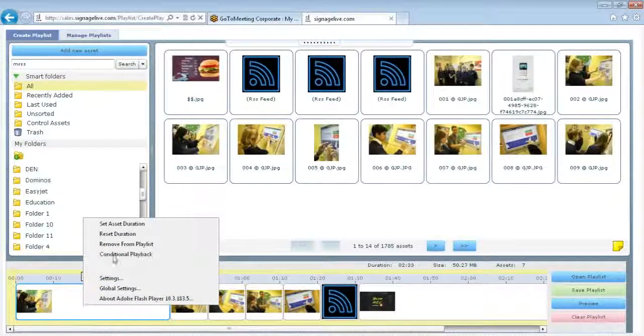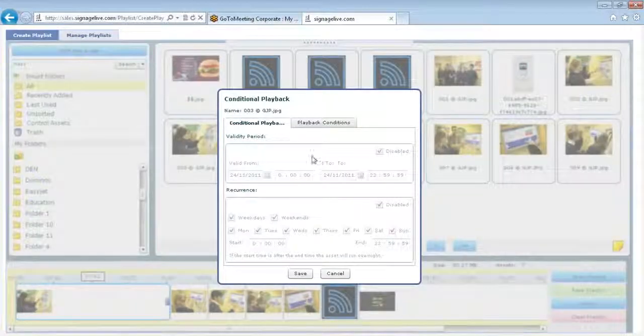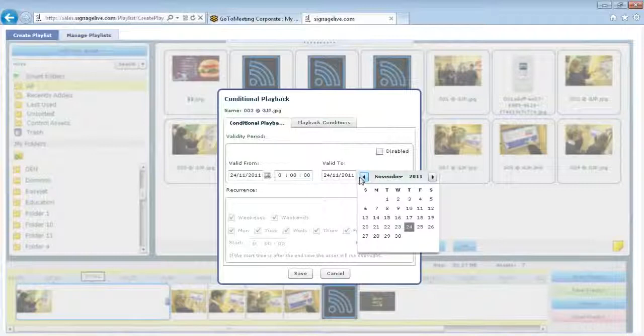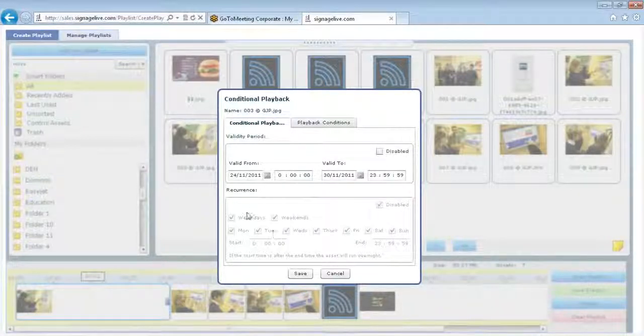What we can also do under a right-click function is we can reset the duration. So that will take that back to the 10-second default. We can remove from playlist, as you've just seen, and we can set some conditional playback. So if I hit conditional playback, what I can do here is I can set a validation period. For that specific asset that we've clicked on within our playlist, we can set up a time where we'd like it to start and finish. So we could say it was valid from today until next Wednesday.